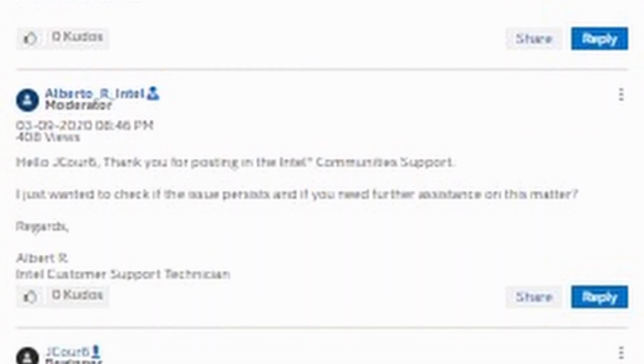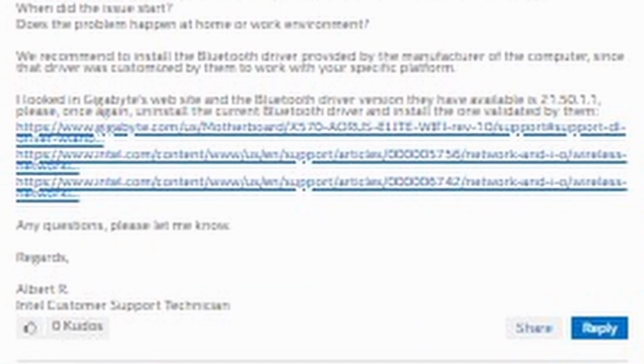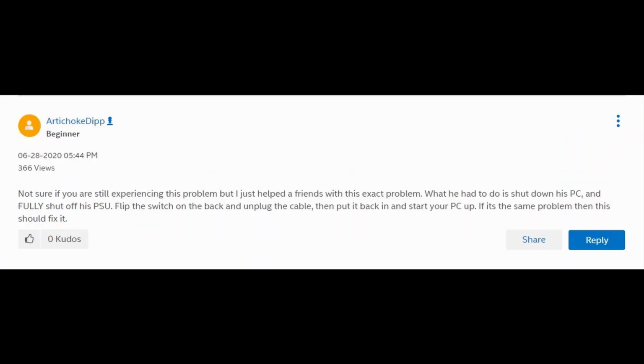And after all of these different solutions, I had to scroll all the way down, read through everything, and realized that this user here, Artichoke Dip, said that his solution was to shut down his PC and fully shut off his PSU, flip the switch back, unplug the cable, and then put it back in and start up your PC. If it's the same problem, this should fix it.